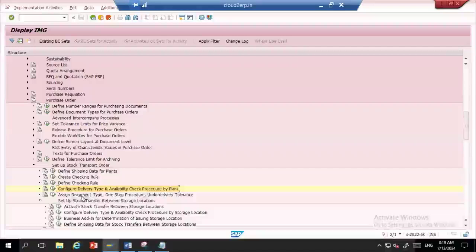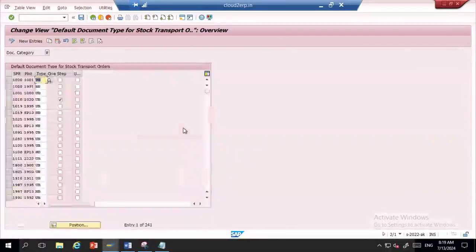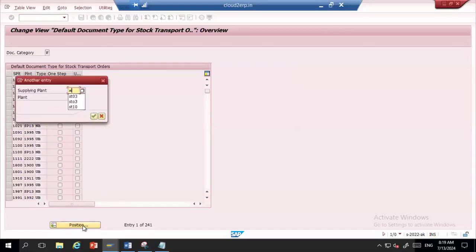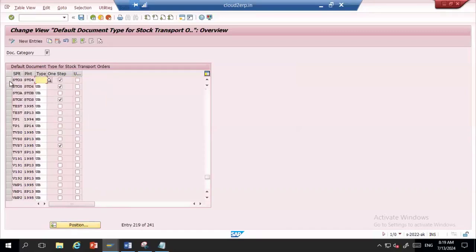Now, here we have the last configuration, which is, are you going to do one step or two step? For example, your supplying plant is ST03, receiving is ST04. For this plant combination, we are telling it should be one step. If I say one step, then goods issue is manual, goods receipt is automated. So let me test that in the testing cycle. Okay, I'm saving it.